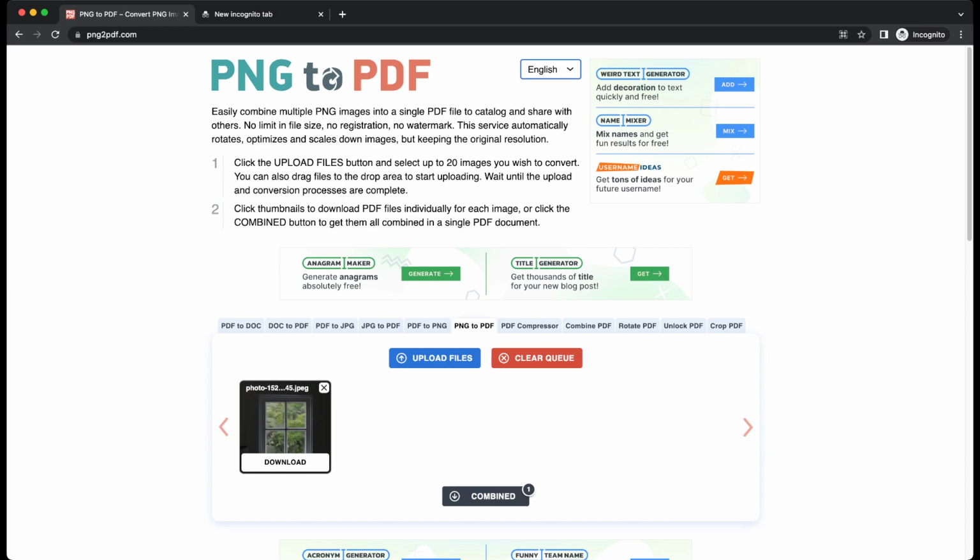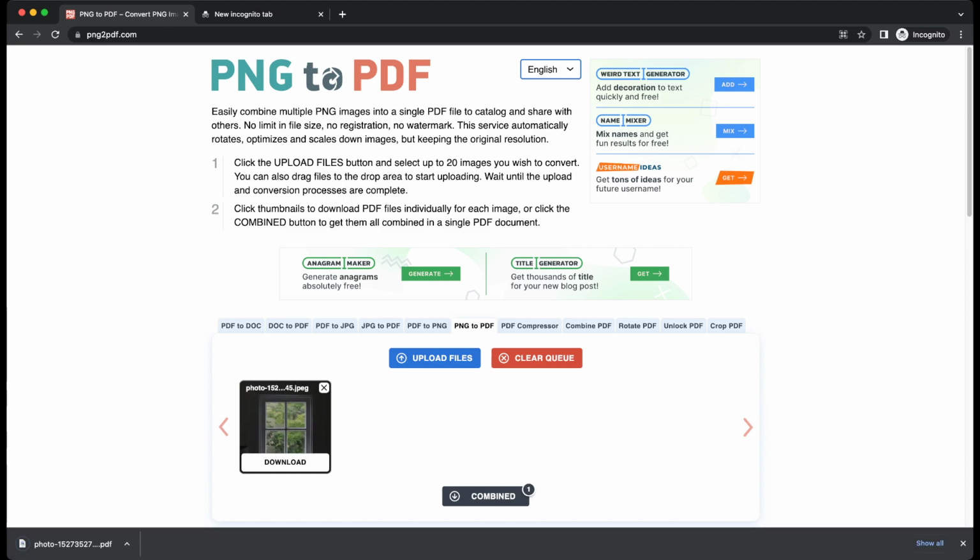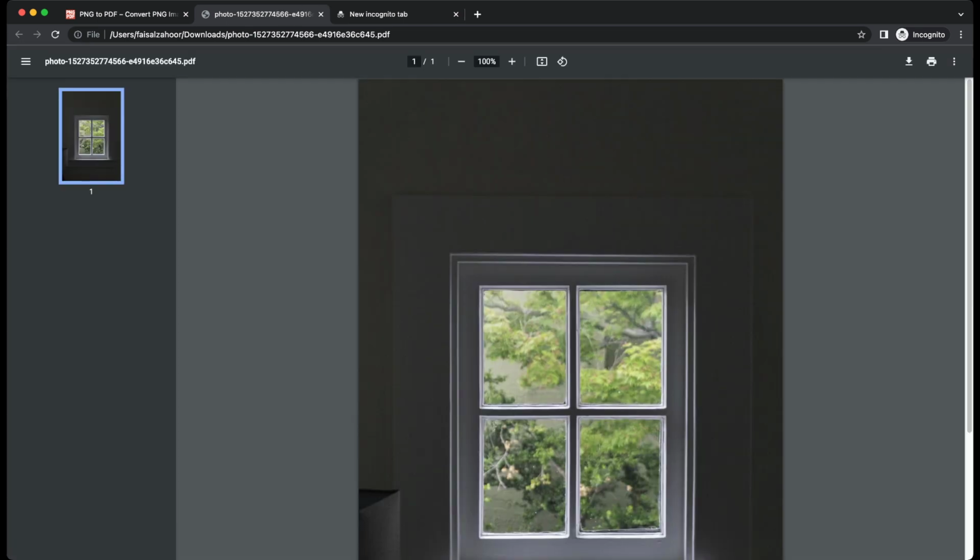and okay, it is now processed. And now click on the download button. You can see a PDF file is downloaded. I'm going to open it. The image file is converted into PDF.